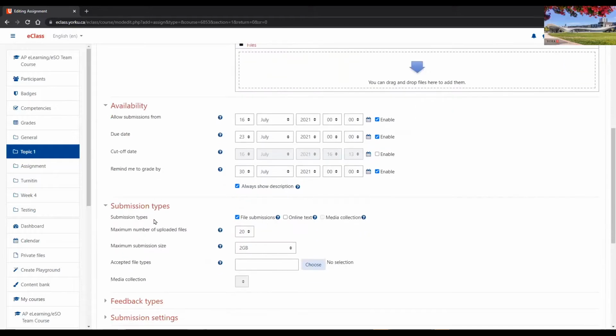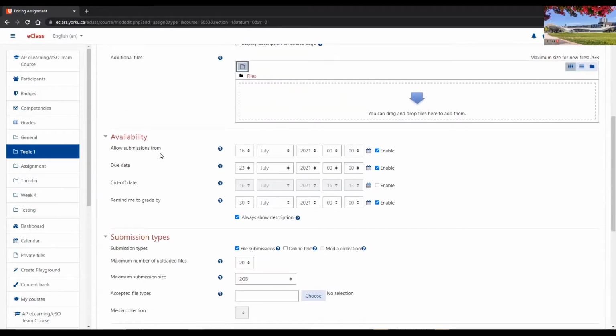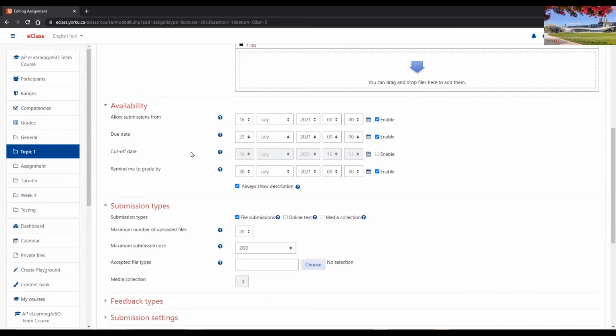The availability option is very important. You want to be aware of these question mark icons that are prominent on almost all of these options here. Allow submissions from means students can start submitting their papers or their submissions from that particular date. The due date is, of course, the last date on which students can submit those submissions. Then you have the cutoff date, and this cutoff date means that they no longer can make any kind of late submissions.